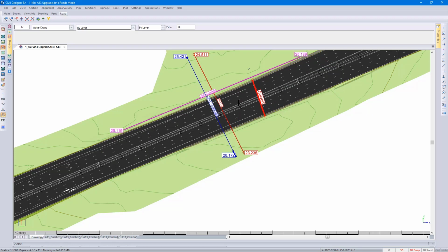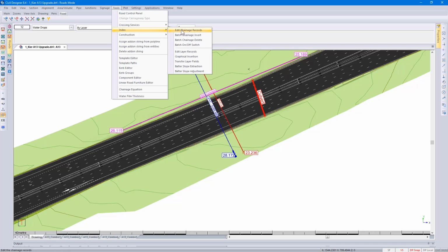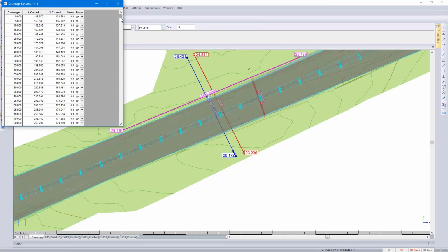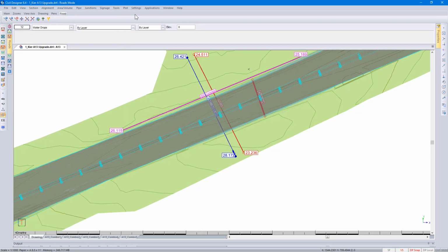Before I show this to you in a 3D view, I want to show you the road index file has been updated. Going back to Tools, Index, Edit Chainage Records, and then scrolling down to the intersecting chainage records, about 1,620. Looking on the left-hand side, the new chainage record has been inserted, as well as the skew angle. An angle of 0 represents an angle perpendicular to the road, and a positive value means clockwise.